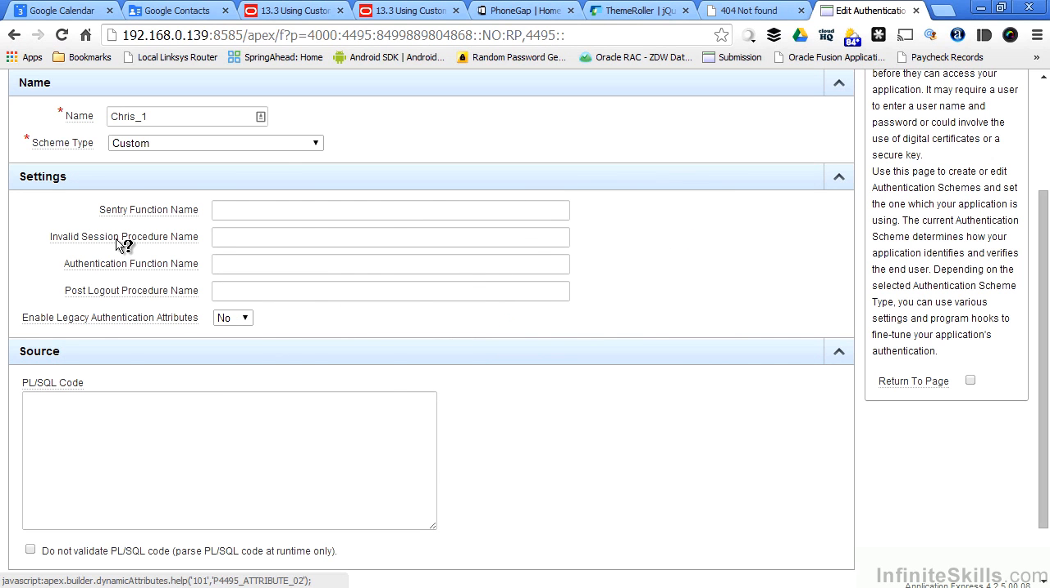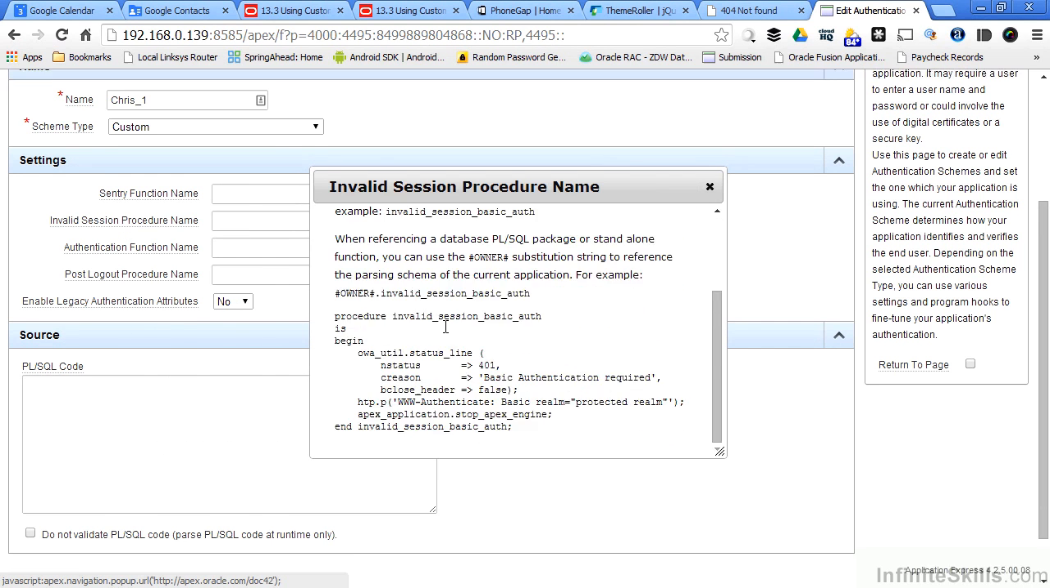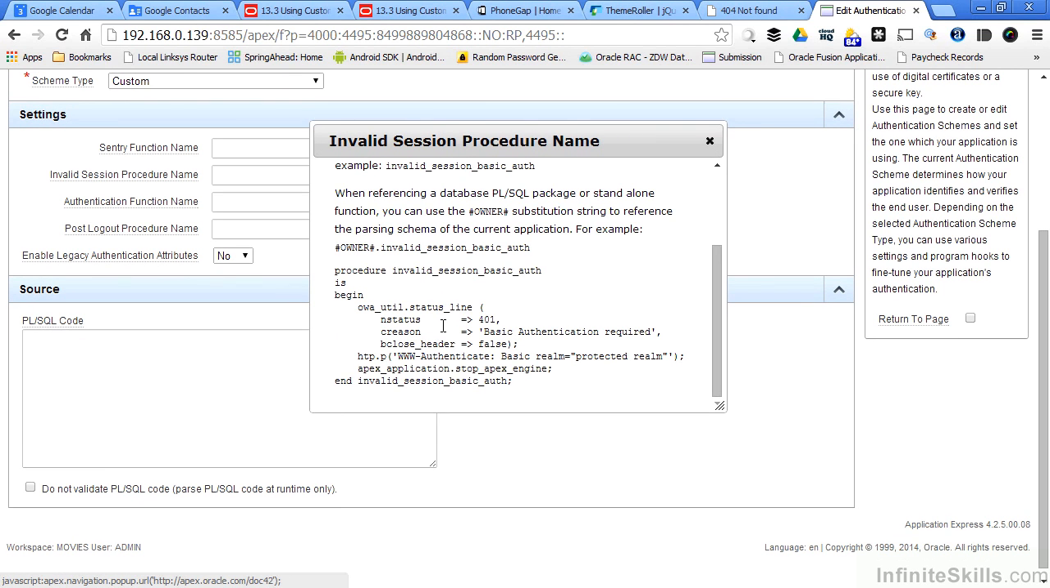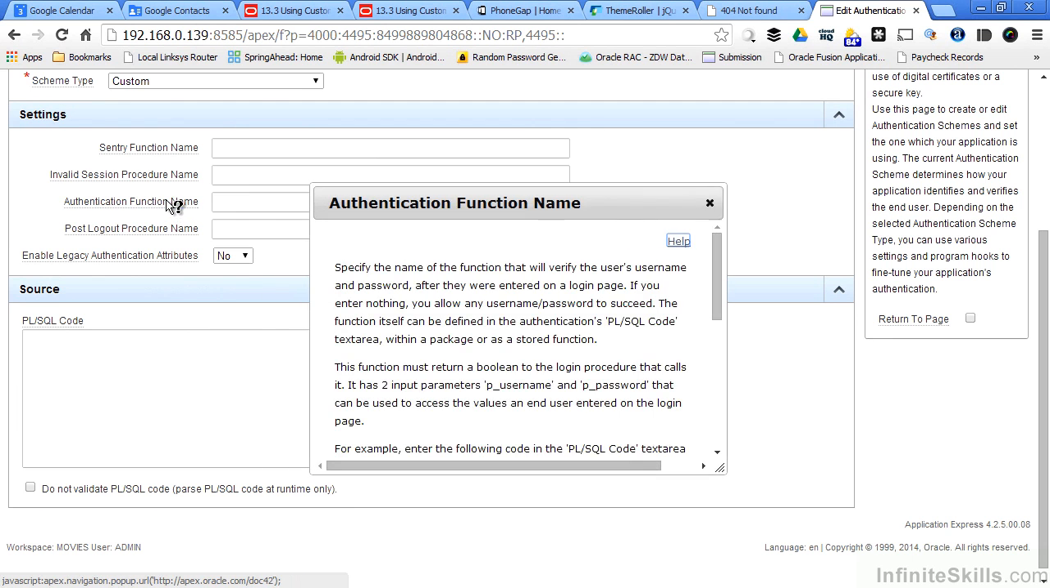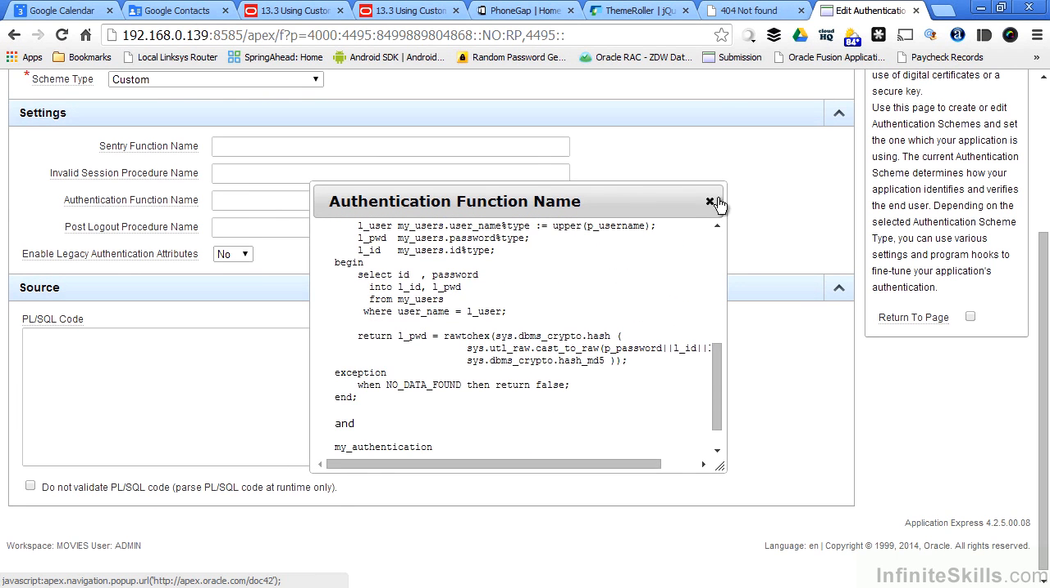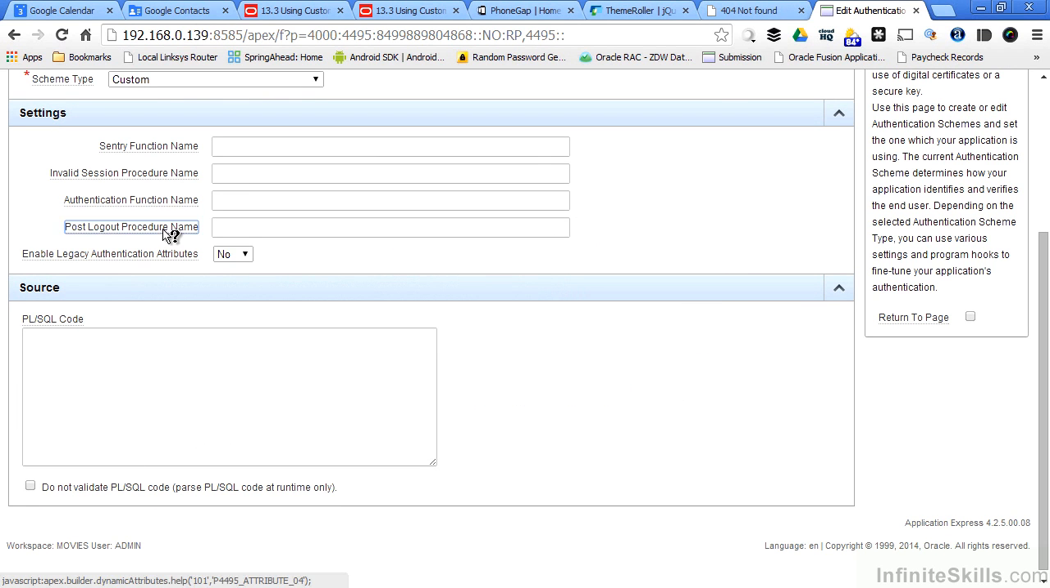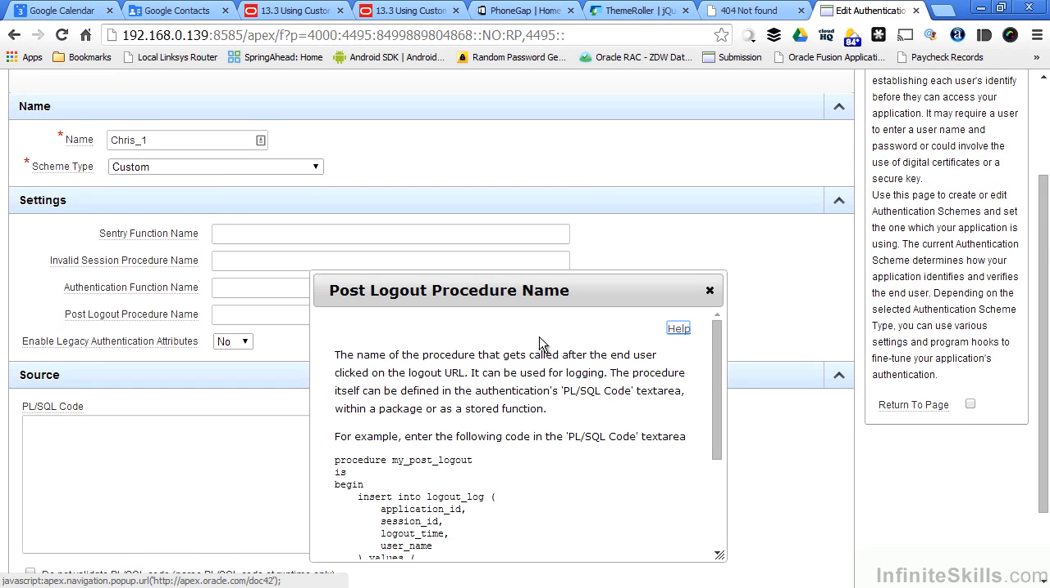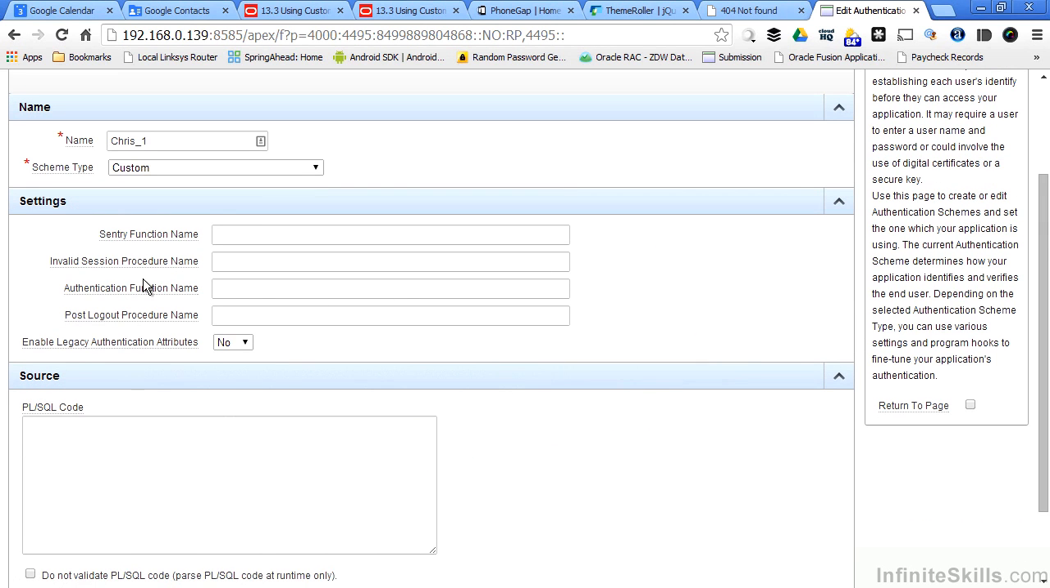Here's the invalid session procedure name. And it even gives you an example of the types of things that you can do to create your own custom authentication scheme. The authentication function name, and the post-logout procedure name. So these are all PL/SQL procedures and functions inside of your database that are going to be used as a supplemental or custom way of authenticating users inside of your Apex application.